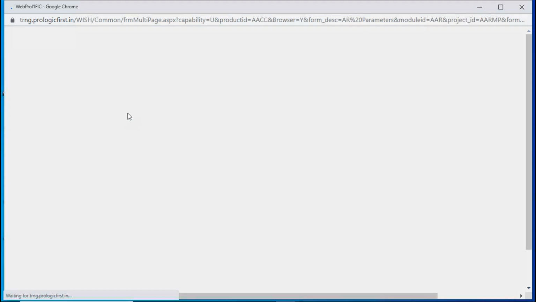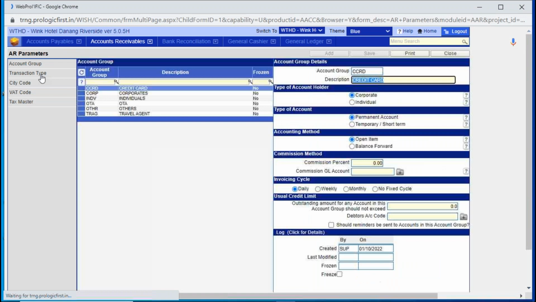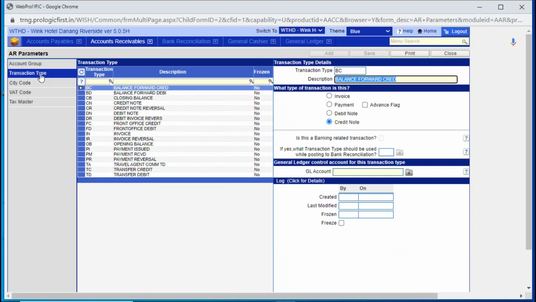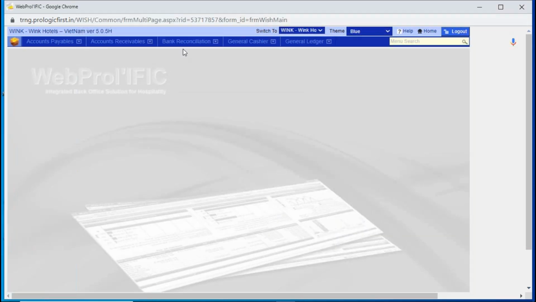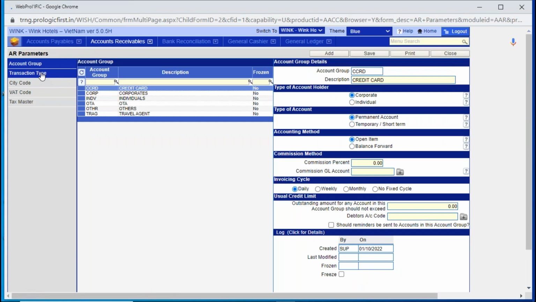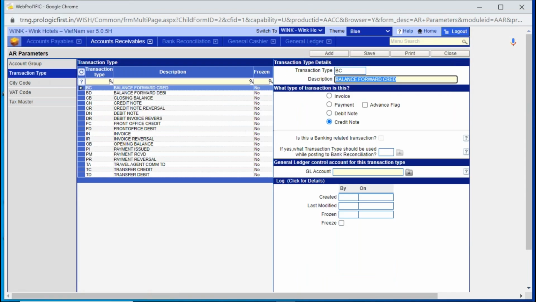So I will go to AR parameters. I will go to type. I will define two transaction types. Accounts receivables, AR parameters. This is a transaction type. I add GD, GC debit. So this is a type of debit note. I say save.